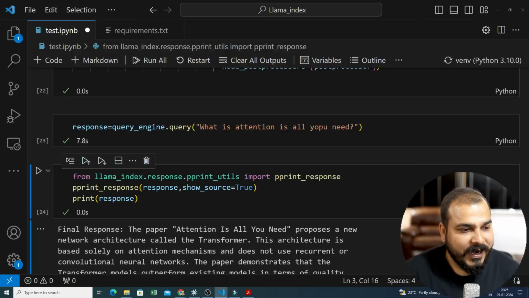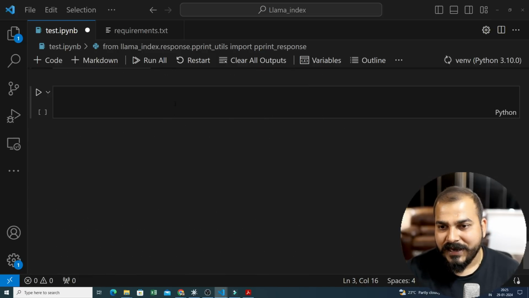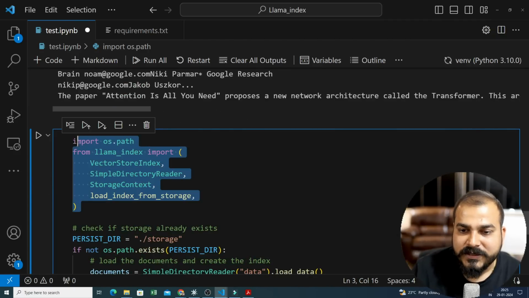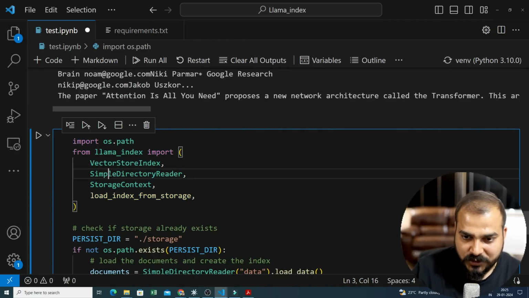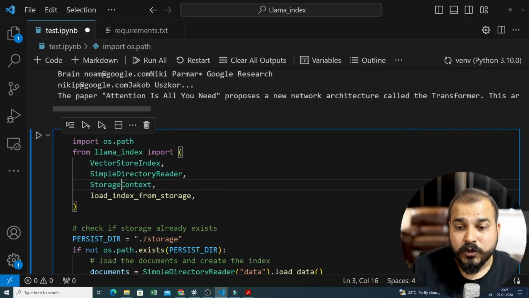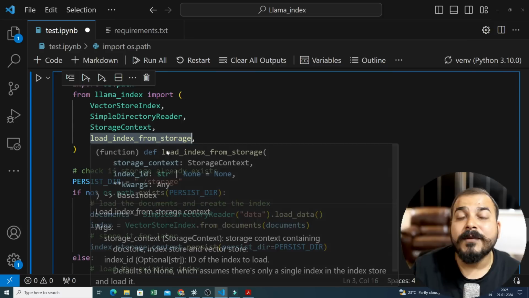And for that, I will just write this code. Let's see this code. This will be fun. And let's observe this code. So first of all, the imports are happening. We are using VectorStoreIndex, SimpleDirectoryReader, StorageContext, and load_index_from_storage.